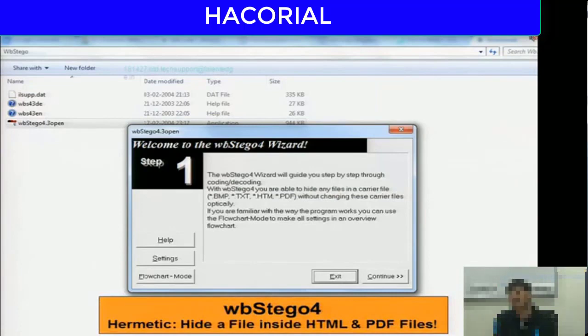You have, not only can you actually hide files or data inside photographs, you have a software like WB Stego 4 that allows you to hide a secret file or a secret message inside HTML or PDF files as well. So steganography is not only possible with photographs, videos, and music files, it is also possible with HTML and PDF files. So on that note, we are pretty much out of time.